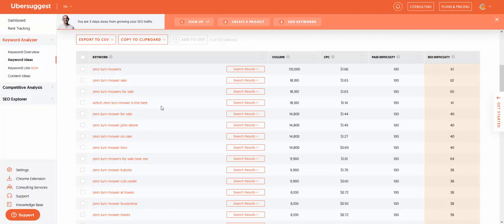This is Ubersuggest, really good way to do it for free. They give you some searches for free. It's not the most accurate, but it doesn't need to be, as long as you know there's searches.